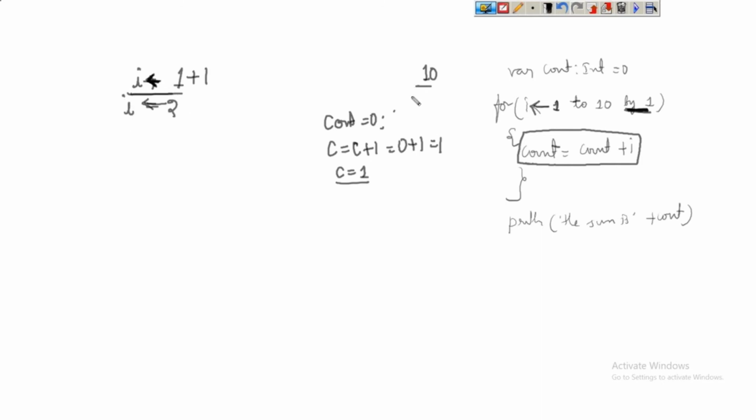What about 2? Is 2 less than 10 or greater than 10? It is still less than 10, so again this statement will be executed: C equal to C plus I. What is the value of I here? I equal to 2, isn't it? So C equals C value 1 plus I value 2, 1 plus 2 equal to 3. So the C value will now become 3. After this is done, I value will be incremented by 1 again: 2 plus 1, now the value of I will be 3 here.